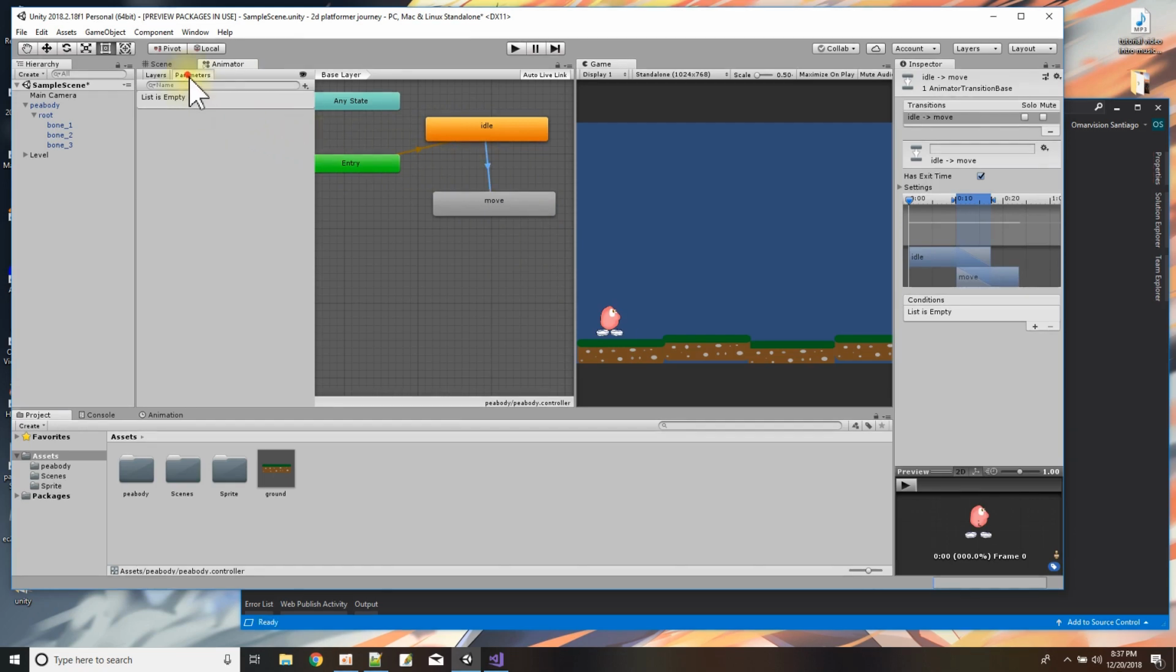So what we're going to do is add a parameter for this transition. So I select the transition. Let me add a new parameter, and this parameter is going to be a boolean. So basically it's the move boolean. If I am moving with my keyboard, I'll set the move boolean to true, which will be on this transition. The condition to do the transition will be that the move boolean equals true.